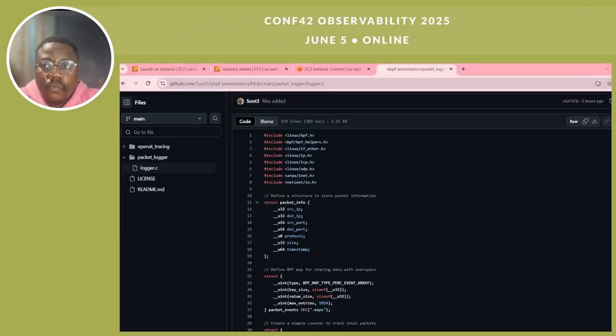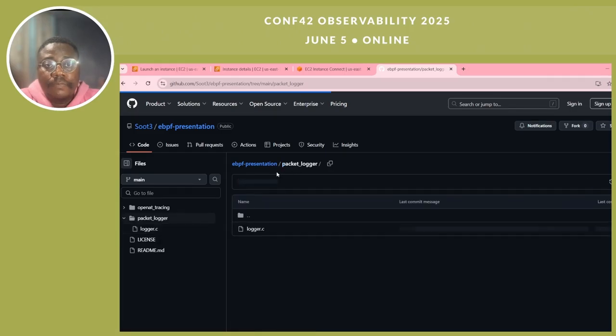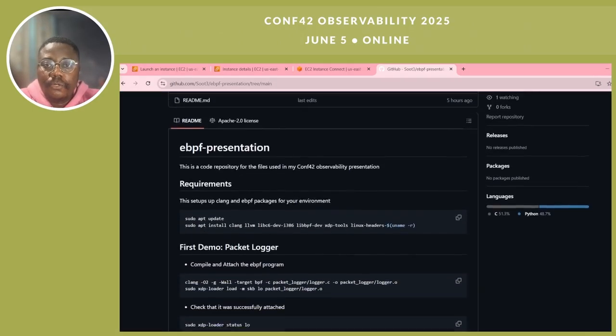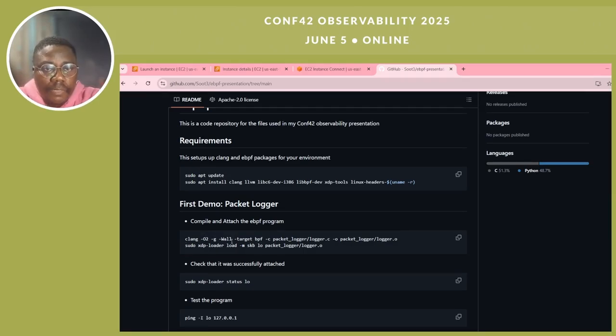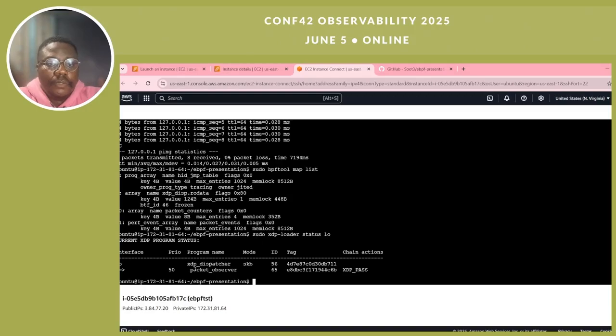So once you put down your eBPF logic, you then load it. Like I said earlier, you compile it. This is the compiling stage. You compiled it, loaded it into this interface, and then you could immediately see that it has been loaded. This is the packet observer.